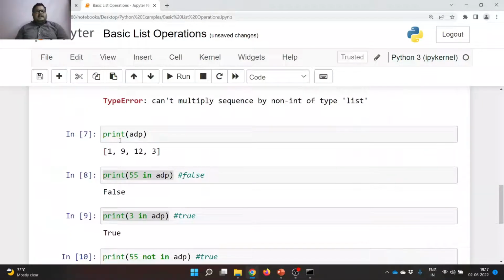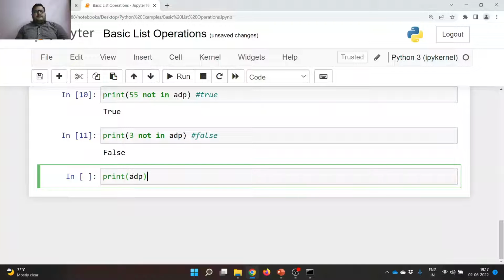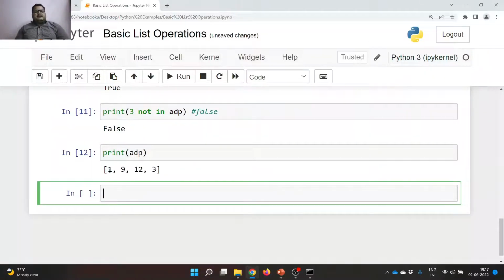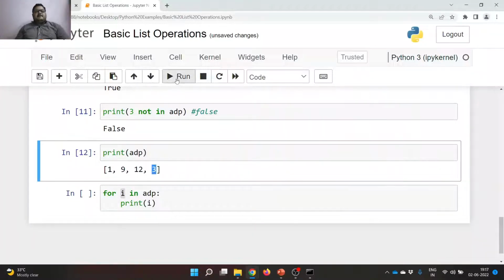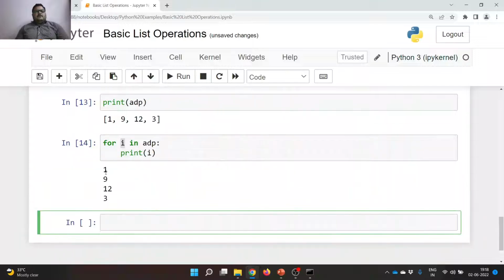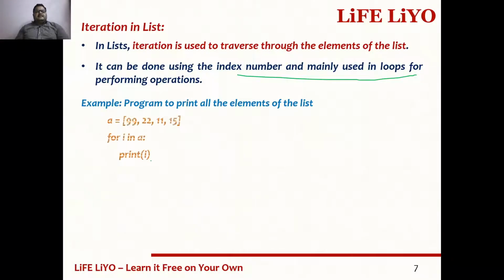Now I have the list ADP, print of ADP. I will run. Yes, I have 1, 9, 12, 3. So to print all the elements of the list one by one, for I in ADP, print of I. For the first iteration I becomes 1, so 1 will be printed. In the second iteration I becomes 9, so 9 will be printed. For the third iteration I becomes 12, so 12 will be printed. For the fourth iteration I becomes 3, 3 will be printed. 1, 9, 12, 3. So this is iteration. So, for I in list.